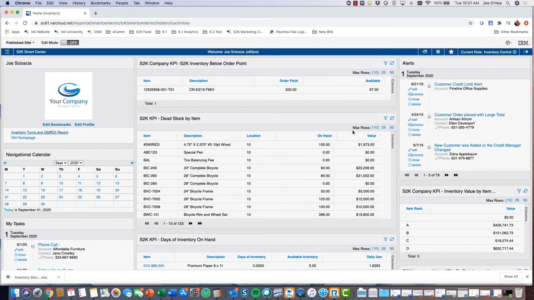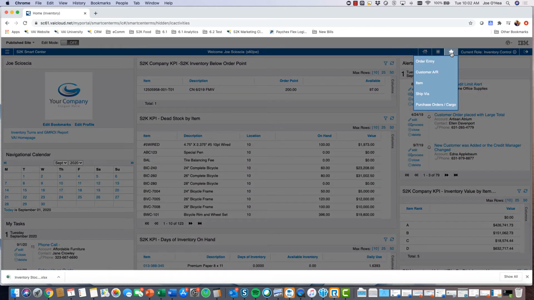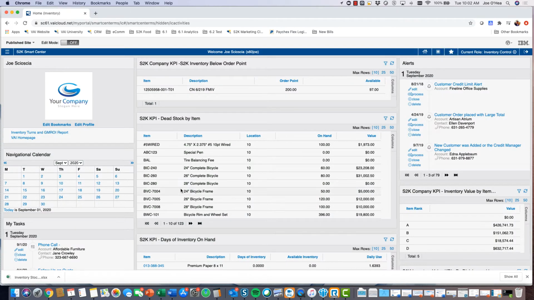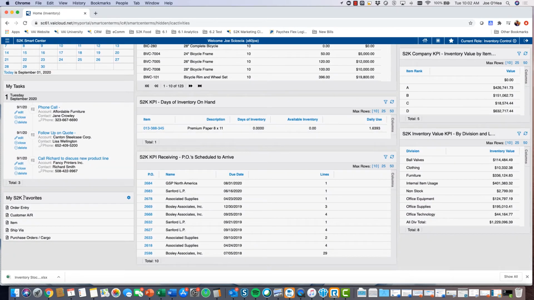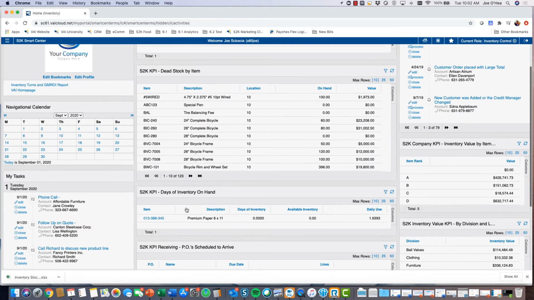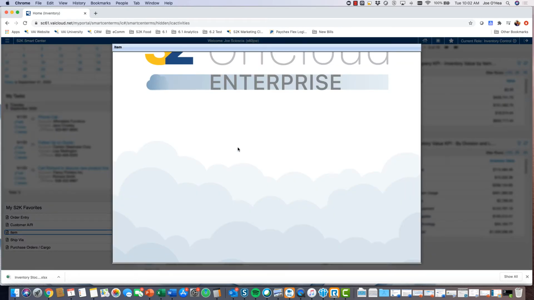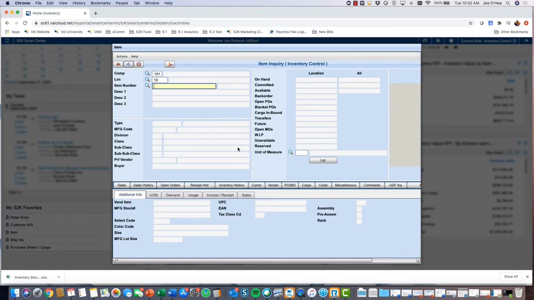Let's see. You do have a favorites button on the top here. So if I select that, what I can do is set up my most commonly used back office S2K ERP modules or applications, and have them set up right on a favorites menu. You can access them here through that star button, or we even have a My S2K Favorites widget where you can access them here. So I'm an inventory person. I want quick access to item inquiry. If I clicked item, it would open up the item inquiry button.